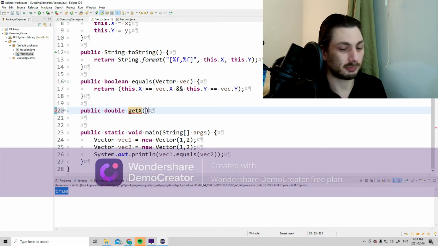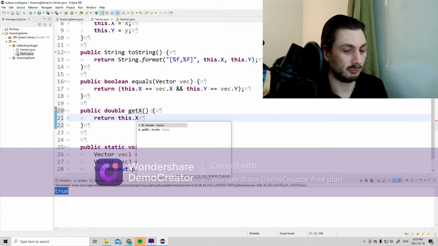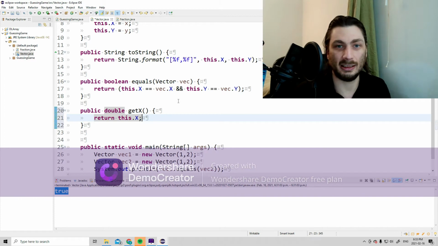And it doesn't need any parameters. And what is it going to do? It's just going to return this x. That's it. That is a basic getter function.